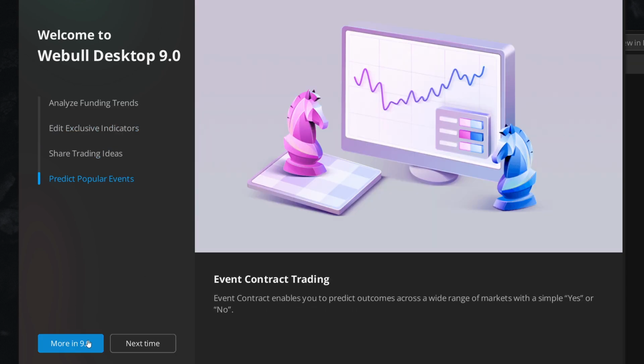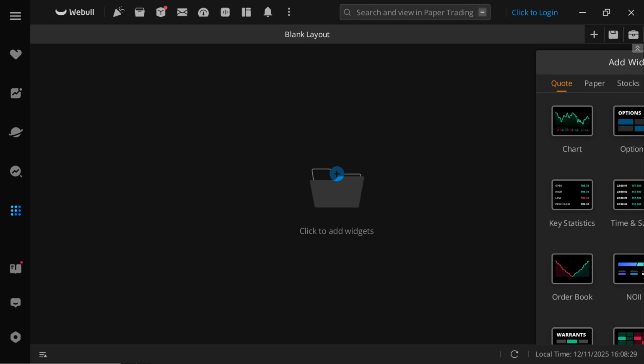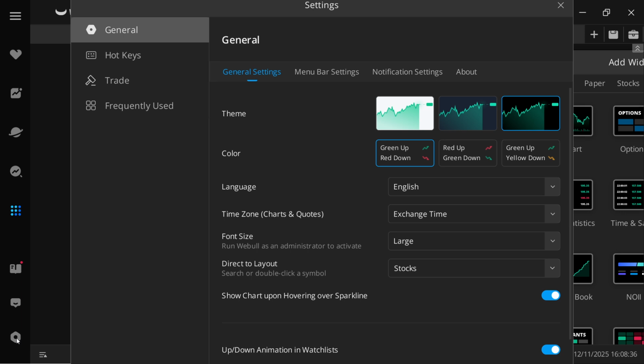As you can see here, I am now over here inside my Webull. Let me just quickly actually navigate this. There we go. Okay. And now, as you can see, everything is very, very big. And that is because I actually changed it. So if I go to the settings down here again, the font size is now large.